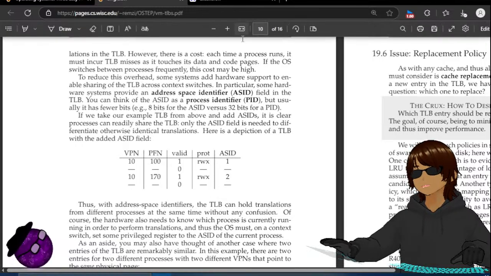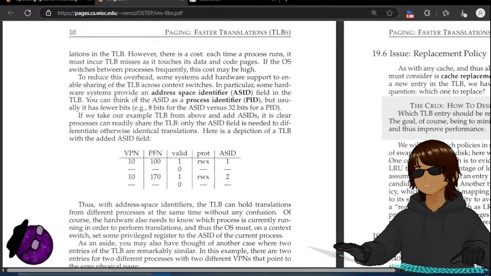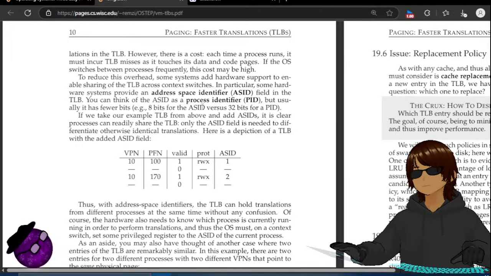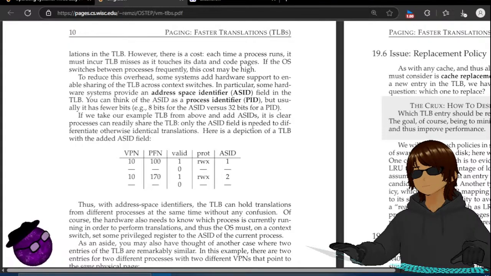To reduce this overhead, some systems add hardware support to enable sharing of the TLB across context switches. In particular, some hardware systems provide an address space identifier field in the TLB. You can think of the address space identifier as a process identifier, but usually it has fewer bits. If you take an example TLB from above and add an address space identifier, it is clear processes can readily share the TLB. Only the address space identifier field is needed to differentiate otherwise identical translations.